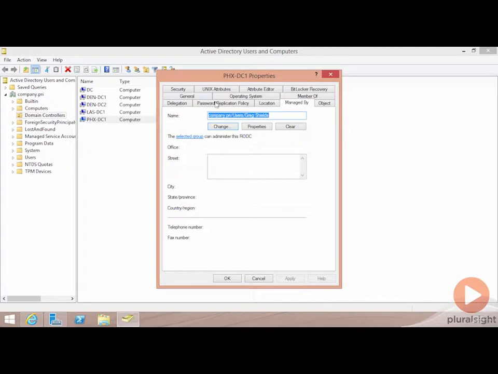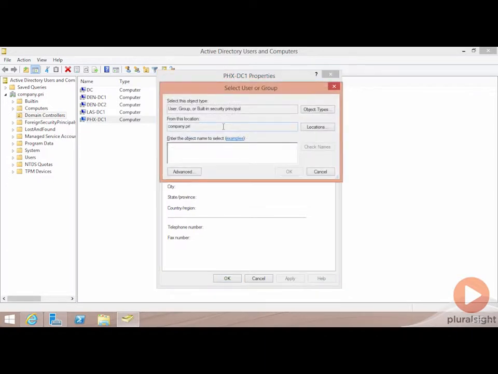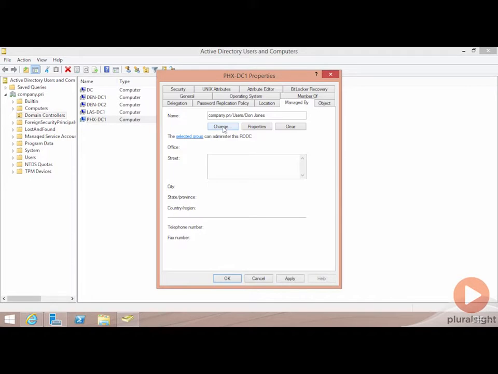But the name item here can be used to define who that delegated RODC administrator should be. So it is entirely possible for you to enter a completely different username, like a very low privileged user, like Don Jones, for example, our very entry-level privileged user. That person would be your delegated RODC administrator. You can accomplish this here in the properties of the RODC itself.